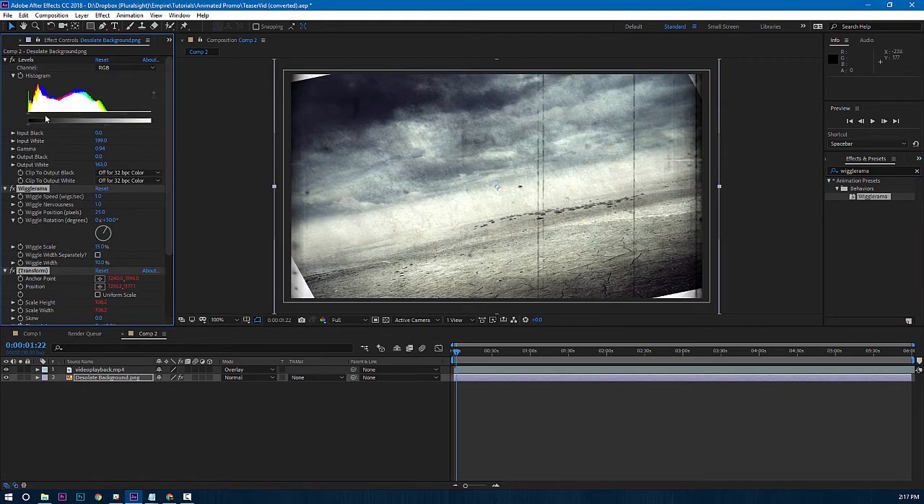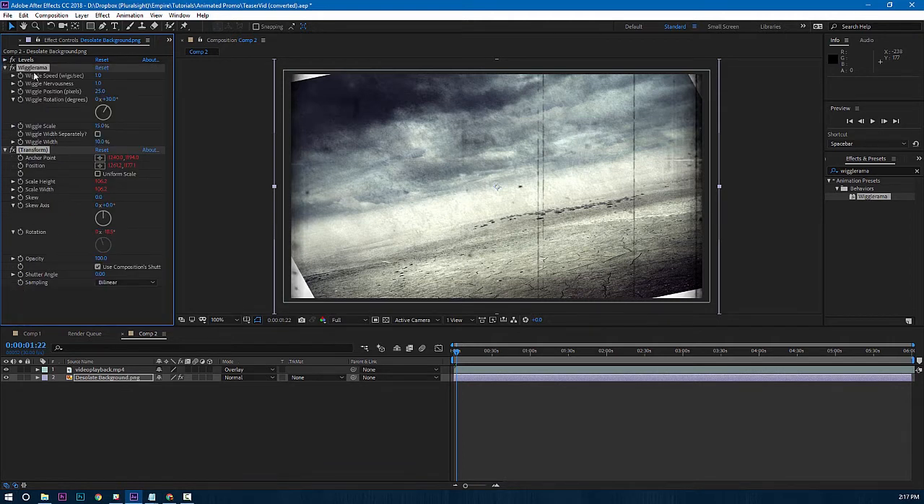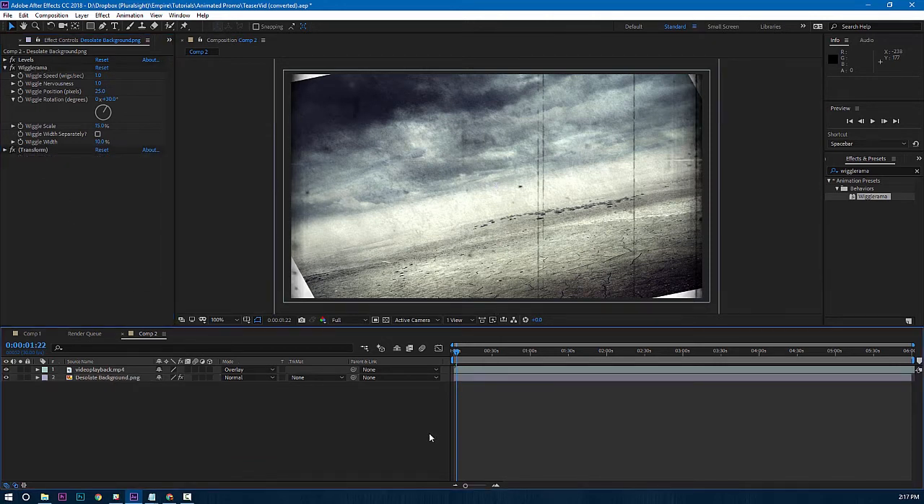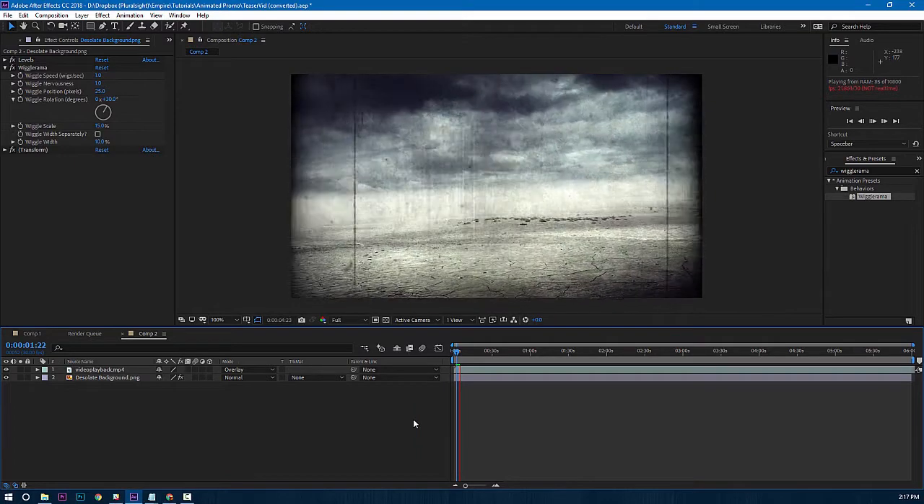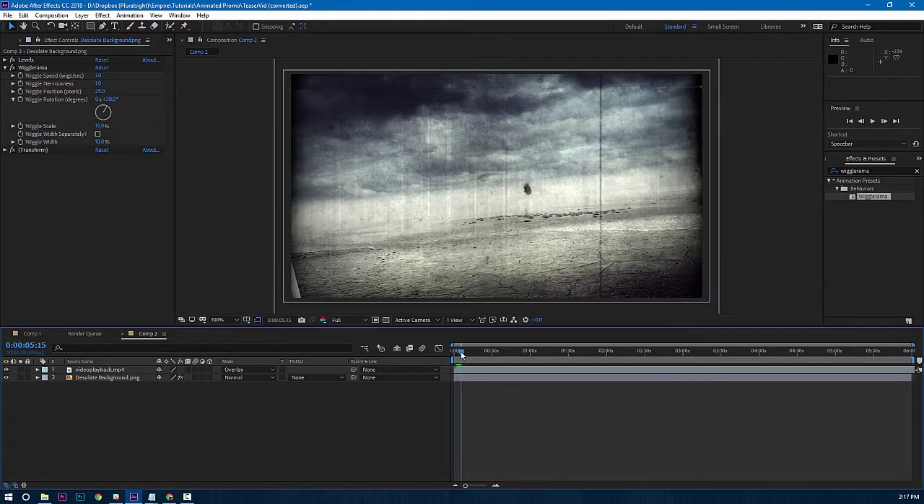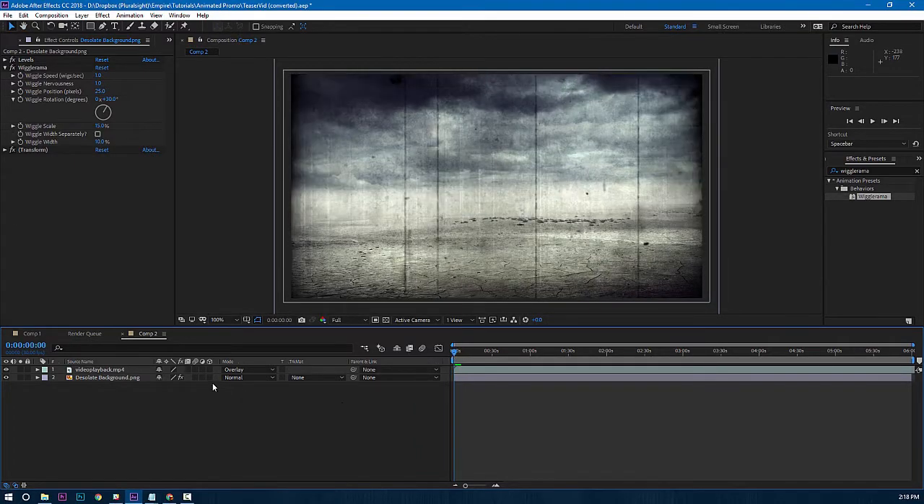I'm going to scroll back up here. Levels, we can just collapse that. And what we really want is Wigglerama. So transform, we can collapse that. Don't touch transform. You don't need to. It's already set for you. Now, the first time you throw Wigglerama on, if you press play, it's going to look like that, which is like, what the hell? So we definitely need to set some things.